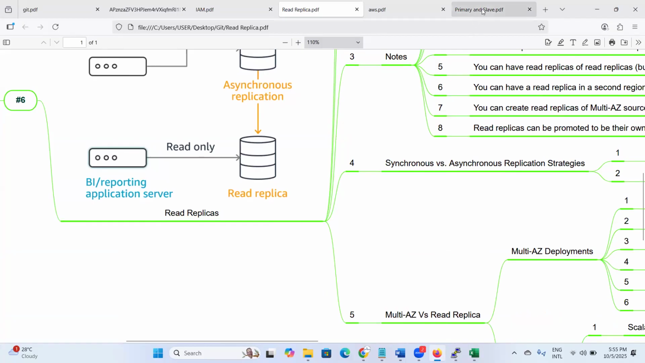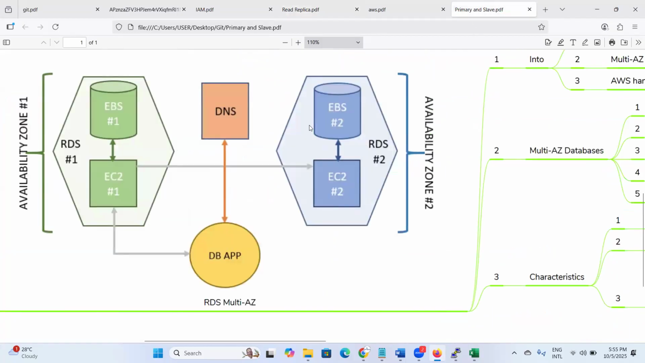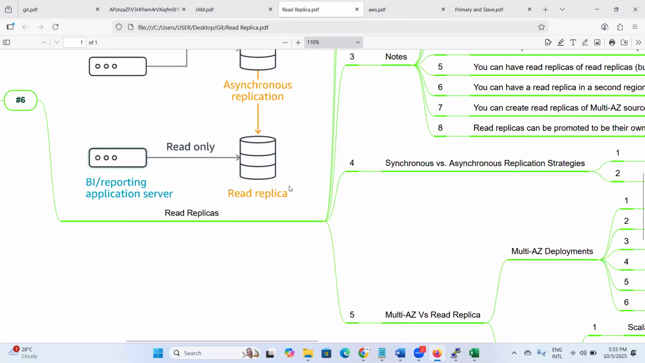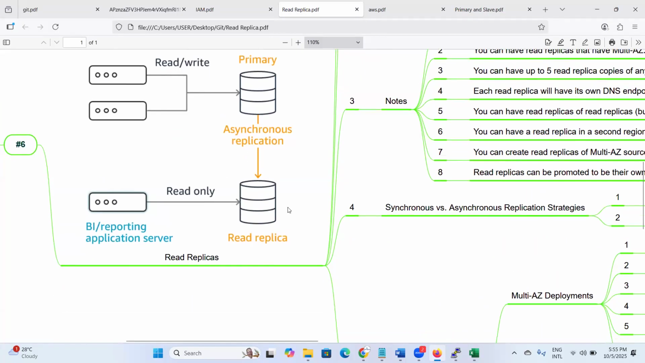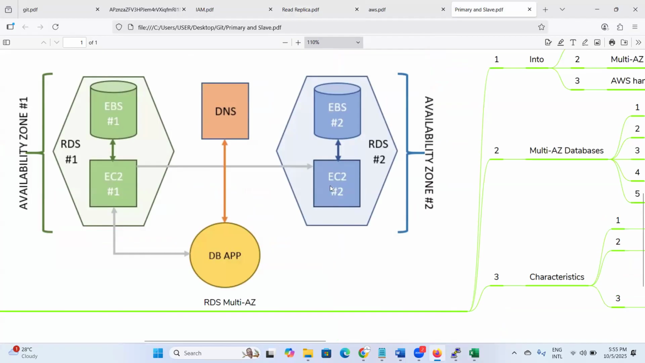What about here, guys? Is there read? No, guys. Here, we access this server and read replica, guys. We get some reports, BA reports. So here, asynchronous, guys. And here, synchronous, guys. So whatever data comes here, the same data we get here, guys.